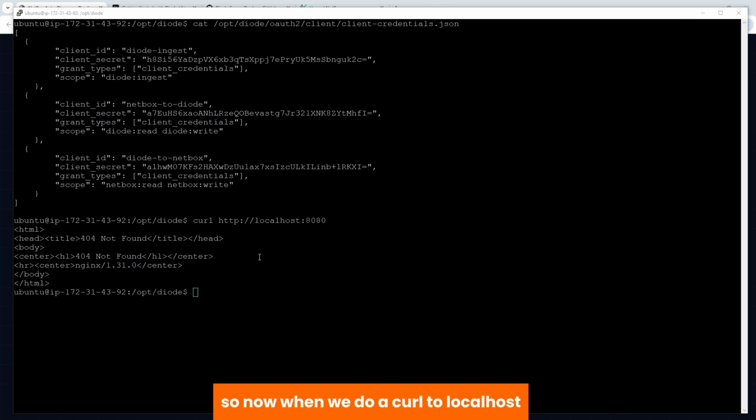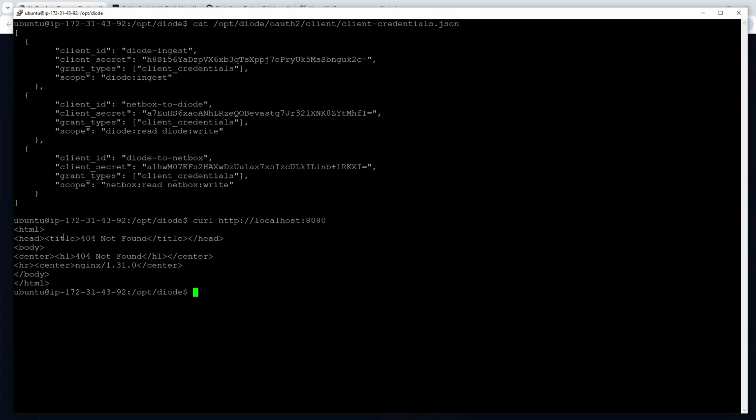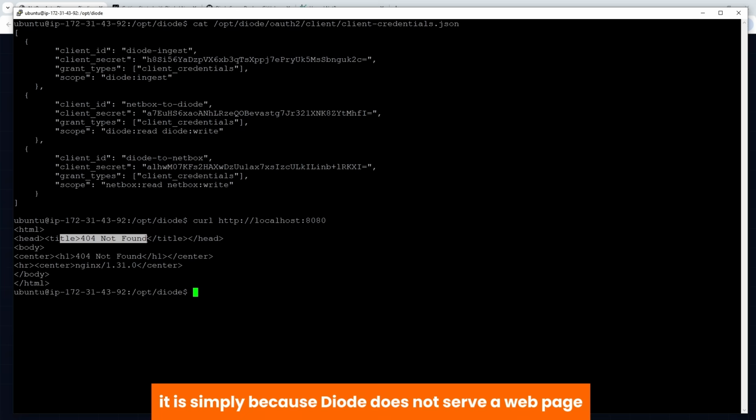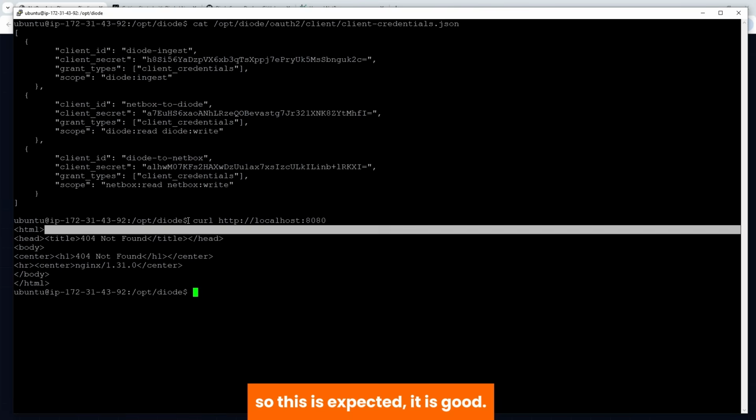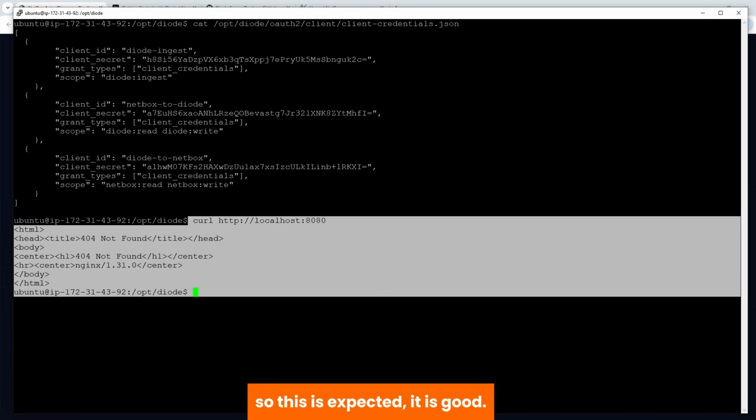All right. So now when we do a curl to localhost, which is the Diode server itself on port 8080, it outputs something. The 404 from Nginx that you see here is expected. It is simply because Diode does not serve a web page at its root. It only exposes the gRPC endpoints, not the browser UI. So this is expected. It is good.